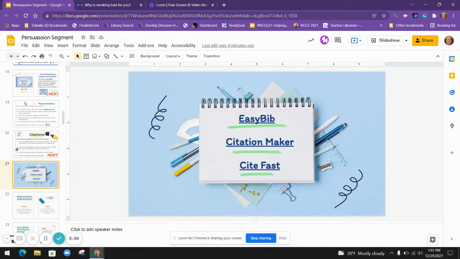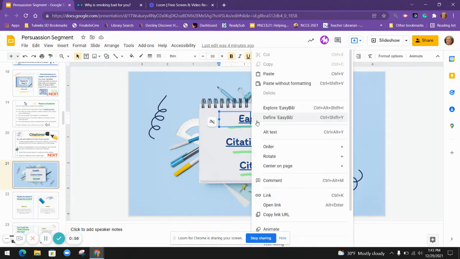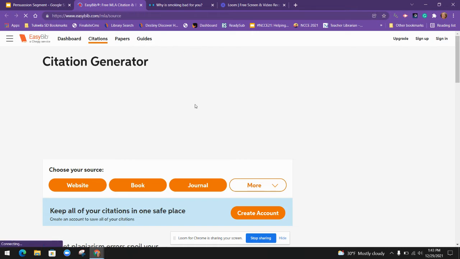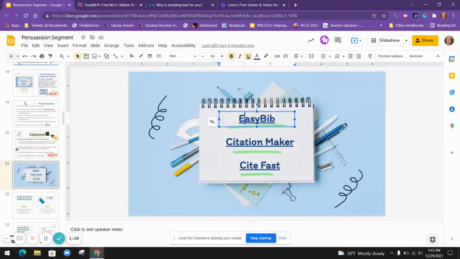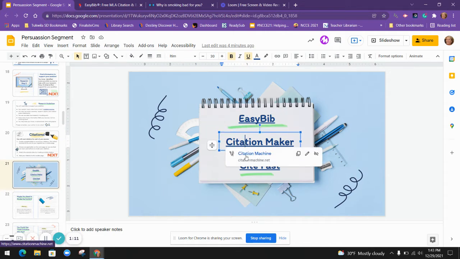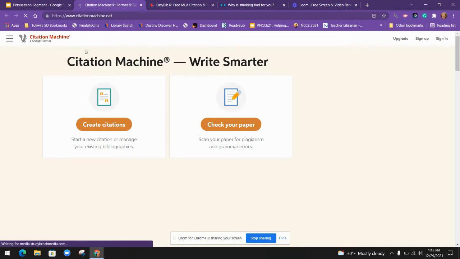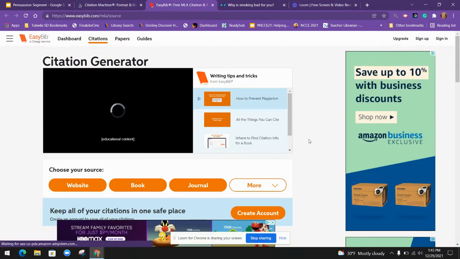I'm going to use EasyBib to start with. I'm just going to open this up. These are links, so you can just use them that way right on the page. And this is what it looks like. Now, I'm going to show you Citation Maker, so you can see they look exactly the same. They are made by the same company. It's called Chegg. So either one, they're the same.